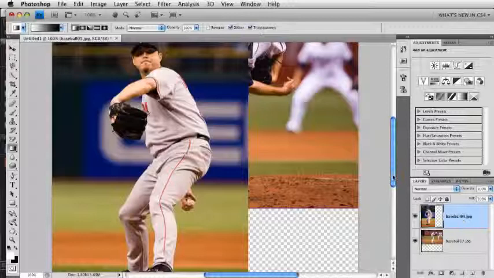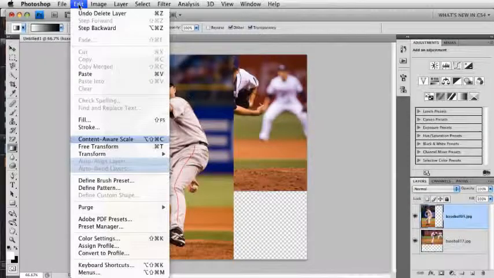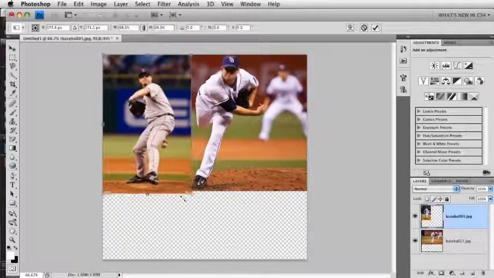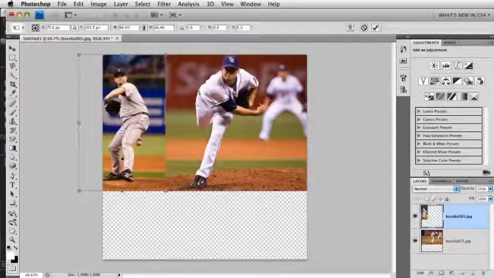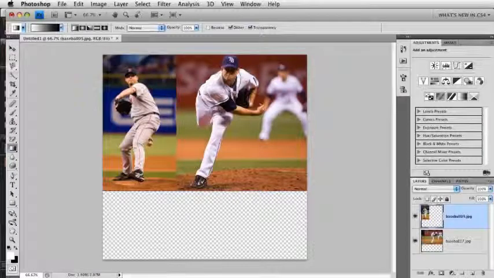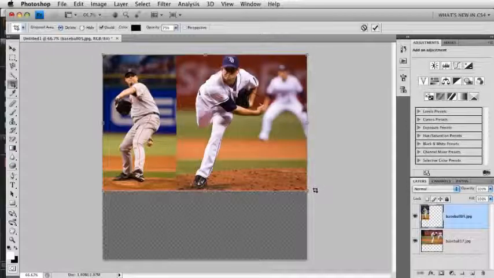So if I wanted to kind of maybe combine these images together, I could go up to the Edit menu, go down to Free Transform, and just hold down my Shift key and maybe bring this one back a little bit, maybe even move them over. And then what I could do here is take my Crop tool, maybe just crop out that bottom area so we don't have all that transparency.